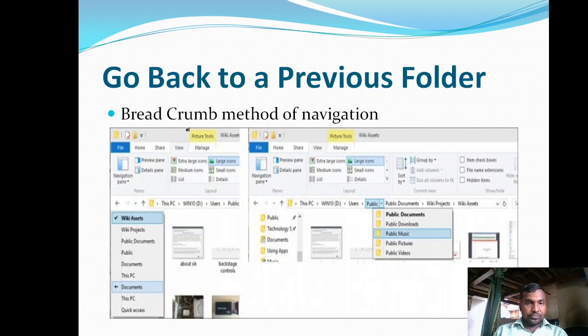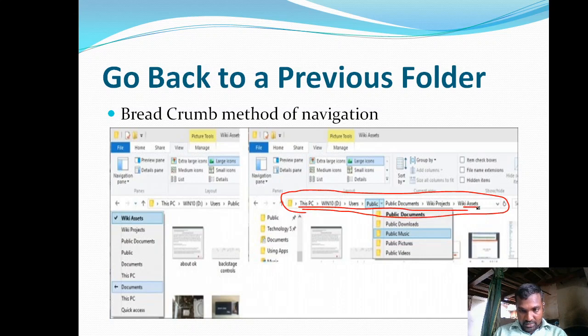And next, this is the breadcrumb menu navigation method. Here, this is the address bar, and this is the path. Right now, we are at wiki assets. Now I want to move to a folder available in Public. Under Public, we have a folder with the name Public Music. Now I want to move to this Public Music by changing in this single window. Then you can use this breadcrumb method.